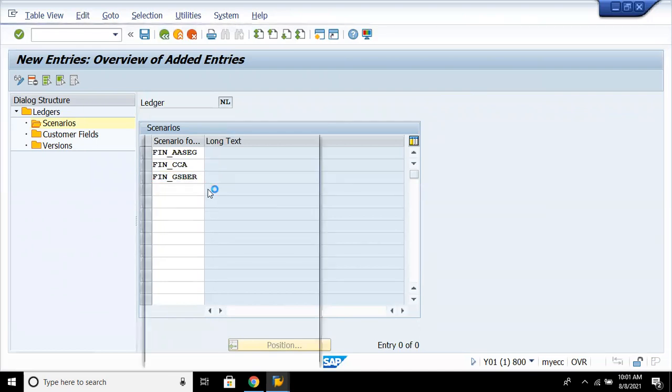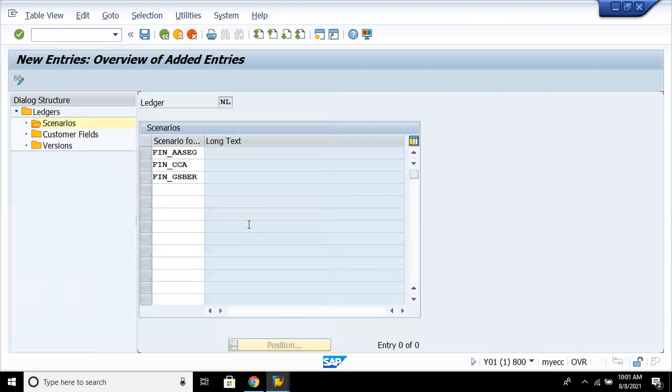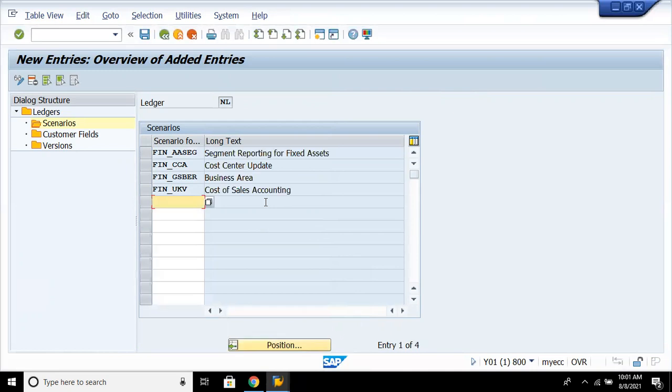GES, GS, VDR. Then also we will go with cost of sales accounting. As of now we would update the 4 scenarios. Okay, so you have to check whether your cost center is activated or not. So as of now, let us not maintain the cost center. Now enter.